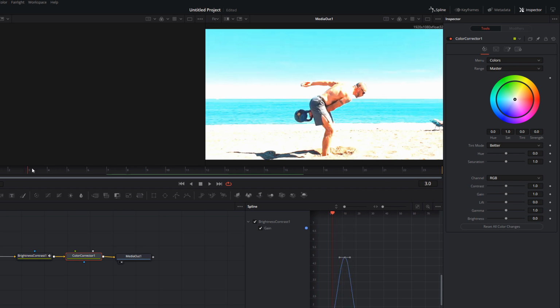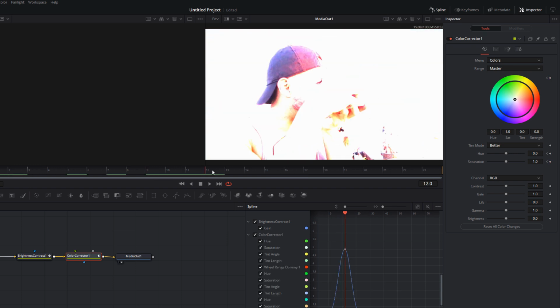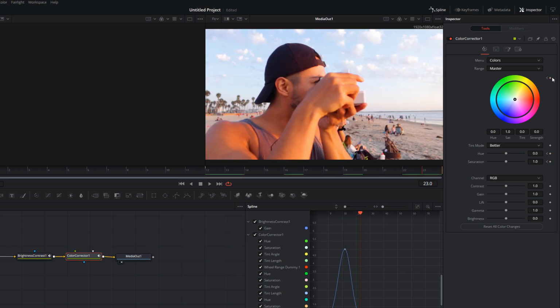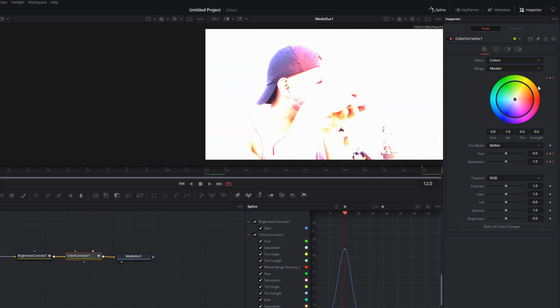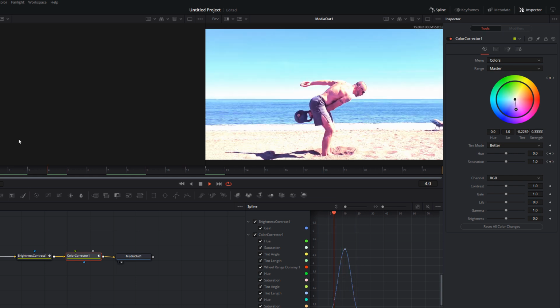So we're going to put our red marker at the very beginning, and we're going to add a keyframe on this color picker here. We're going to go right to the middle, keyframe that, right to the end and keyframe that. And we'll go back to the middle one and pick the color we want. So I'm going to go with a green, like so. Now if we hit play, it doesn't just bloom, it also has a greenish tint to it while it's doing it as well.